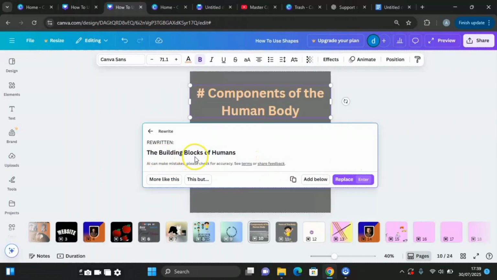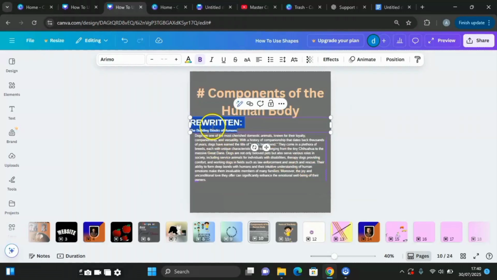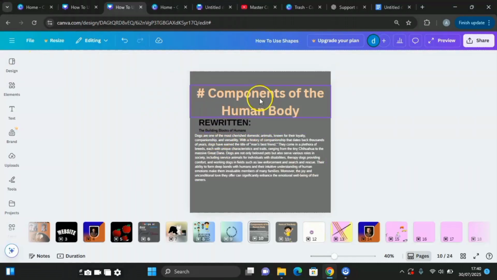Look at it. The building block of women's. If you want it, add below. You want it here. So this is how to make use of magic right in Canva.